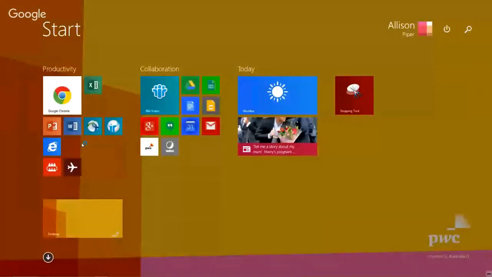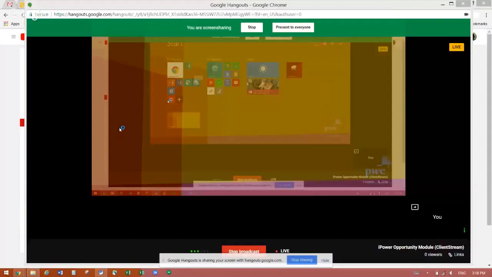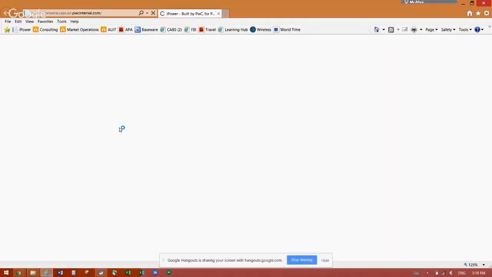The way you find iPower is to go to your Windows menu, and in the menu you should see an icon with a white dot and blue lines called iPower. Select this and your application should open.